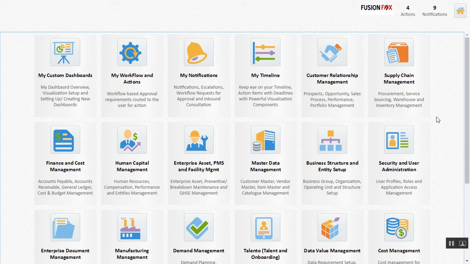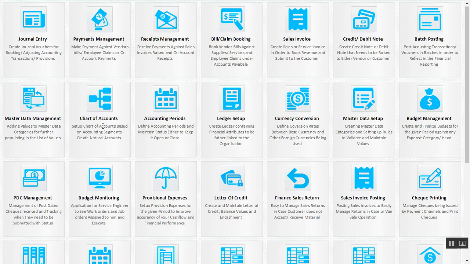Now, as we have seen the demonstration for the customer relationship management as well as the supply chain management solution, now let's get into finance and the cost management solution. The finance and cost management solution is the backbone of the FusionFOX ERP. It covers the entire scope from a financial management perspective.